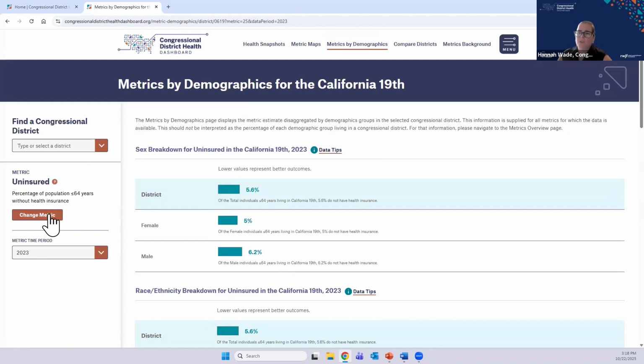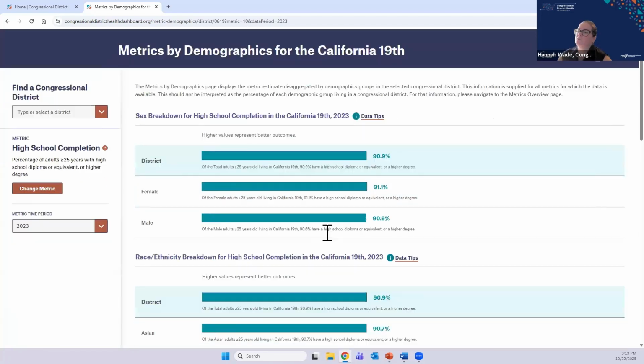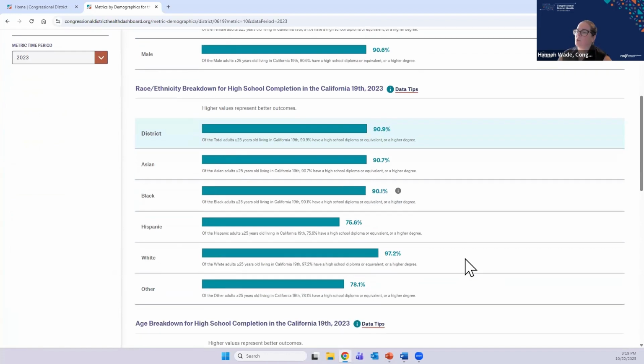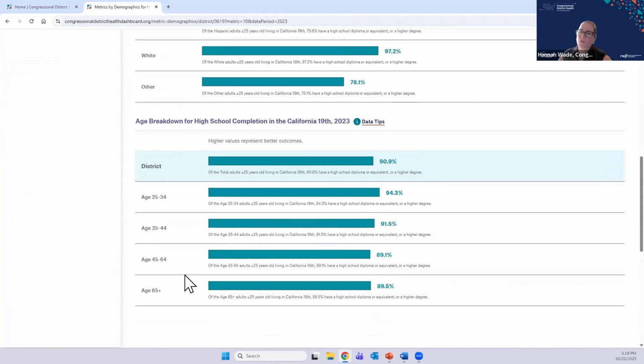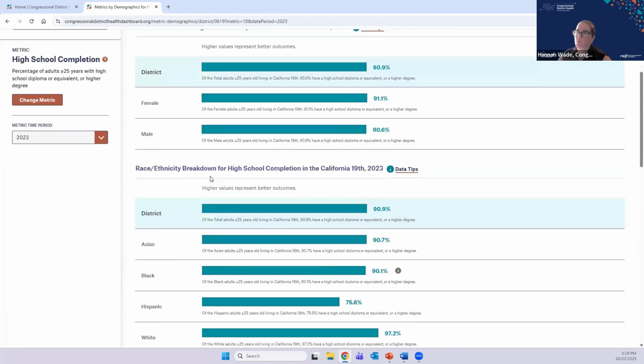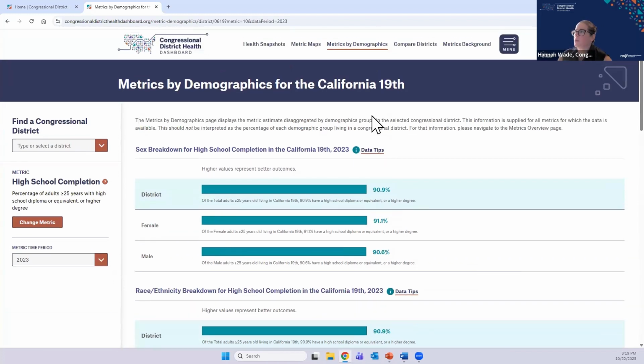Similarly, like with the metric maps view, you can change the metric here, you can change the metric time period, and you can look at some change over time where it makes sense, or you can look at other metrics like high school completion, where we have demographic breakdowns by the 3 different categories. For some, you won't have all the age, or you won't have race and ethnicity, or you won't have sex, and it's just, again, based on the data availability. So we encourage you to click around and see what you can find for what you're interested in.